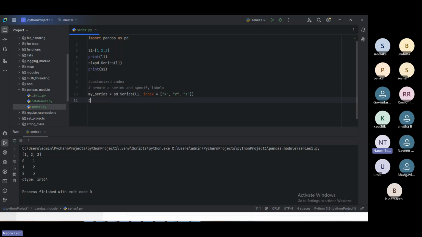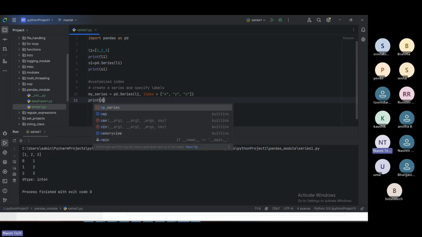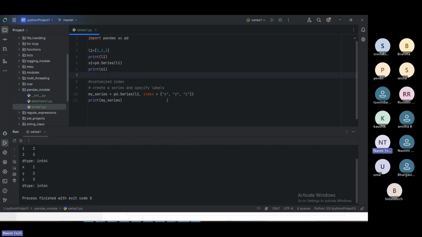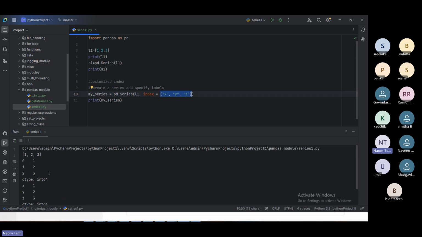Suppose now you print it, print of my series, right click, run this. You see a change here. Earlier the series was using default indexing. But when we provide this index and these customized labels, you can see the index of this series changed here. Got it, right? It is showing X, Y, Z. Now to play around with this data, you can use this customized index. You don't need to use the default index.